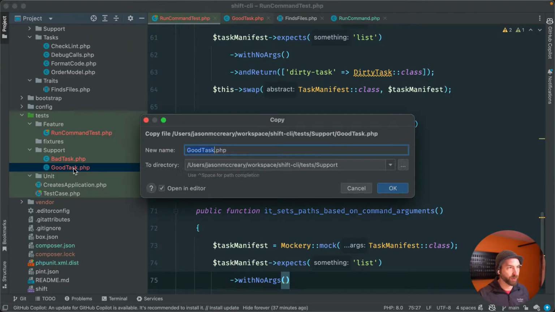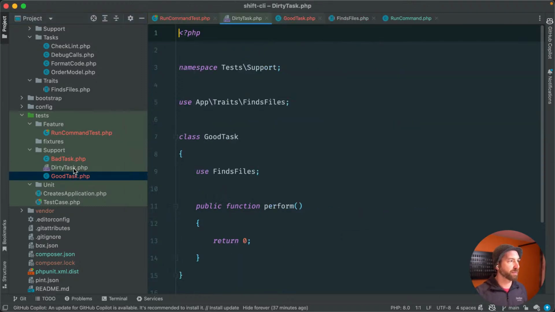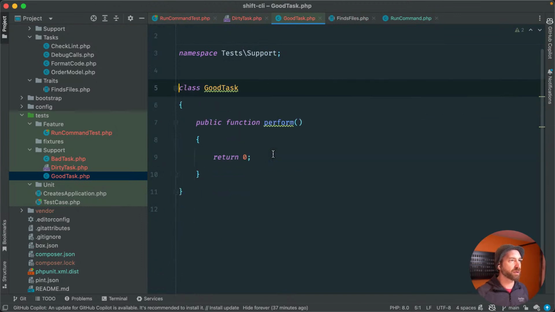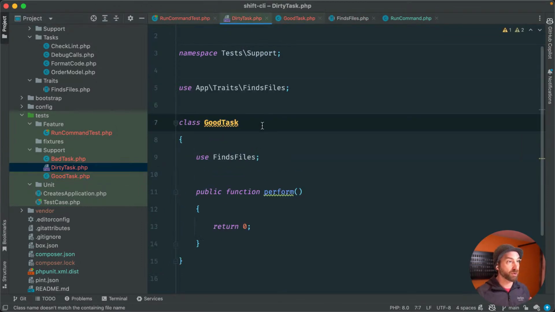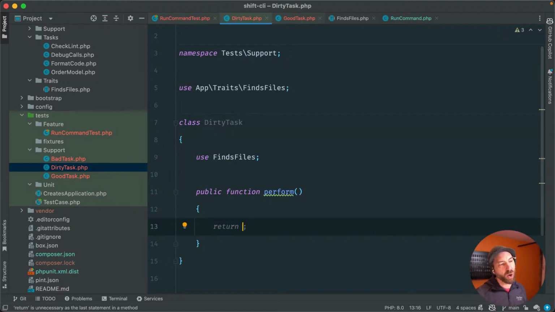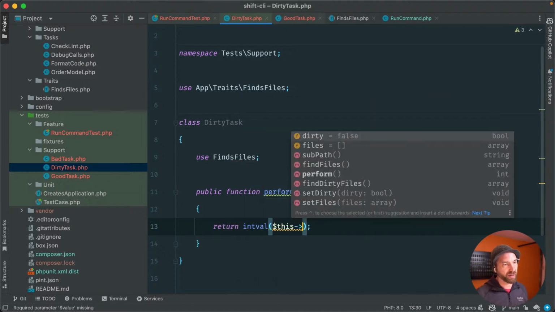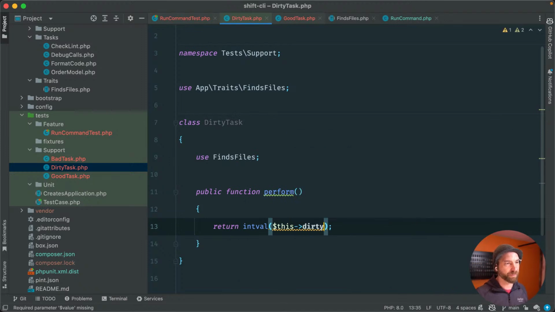And let's just do the dirty one real quick so you can see what I'm talking about. So we would just say dirty task. We could actually go back to the good task, and we don't need this anymore because it's just our successful one, but we will use it for dirty. This would be called dirty task, and here we would only return true. Basically, we would say int val of this dirty, right? So it would only ever return, or well, it would be this not dirty, right?